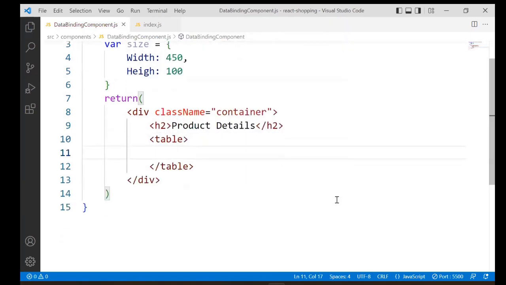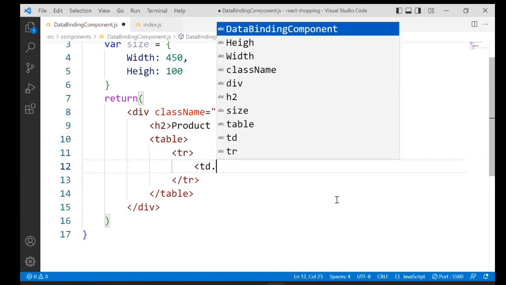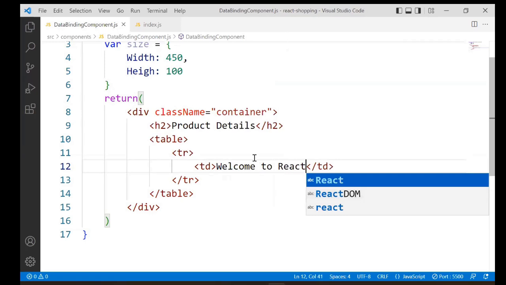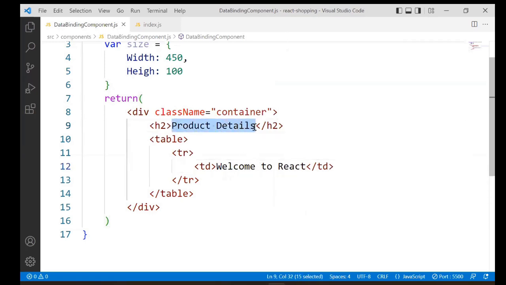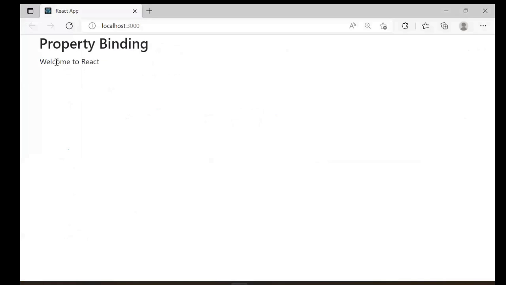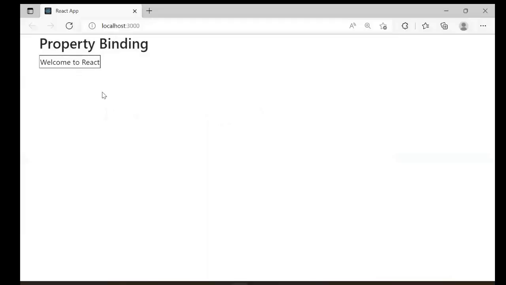Now I am designing a table. In the table we have a row, and in that a cell, where I put something like welcome to React. I designed a table, and I will show property binding with this example. You see now, this is welcome to React. For the table I am giving border as 1. Actually, giving a border to a table is fine.